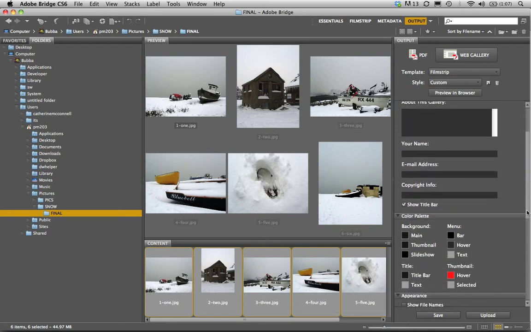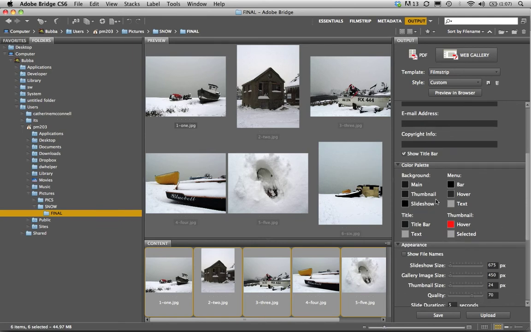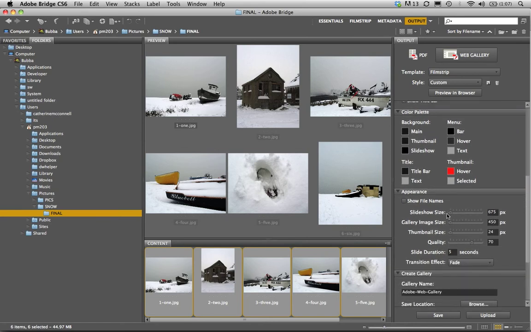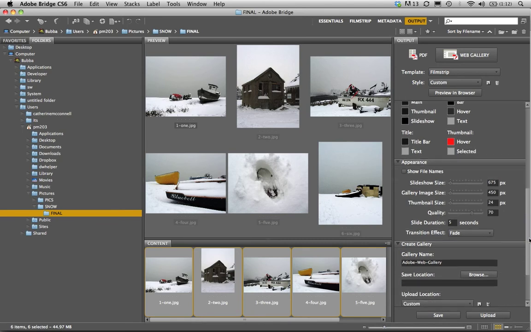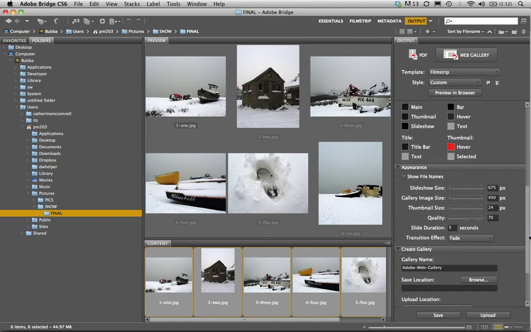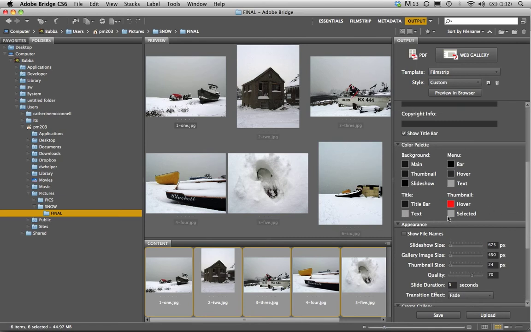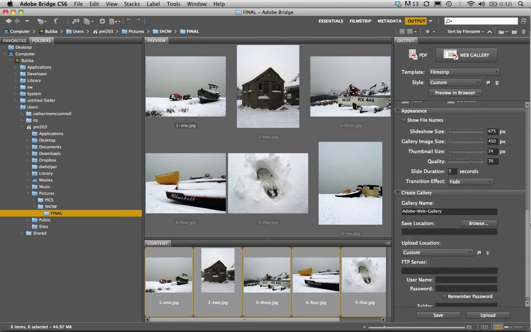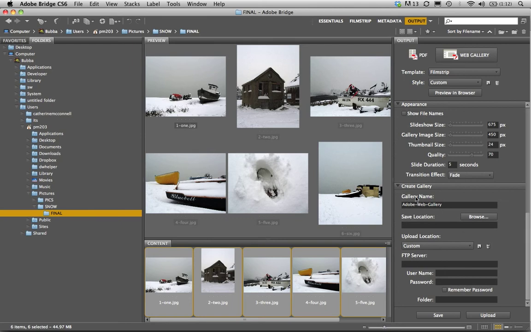Okay, once you go down, you can change the background color, all sorts of color options to do with the template. You can change the image size, the main image, the thumbnails, the quality of them, etc. How long they appear for as slides if you've got them on play. You won't be marked on any of this, so you don't have to worry about changing those unless you really want to. And then moving on down here, you'll see Create Gallery.